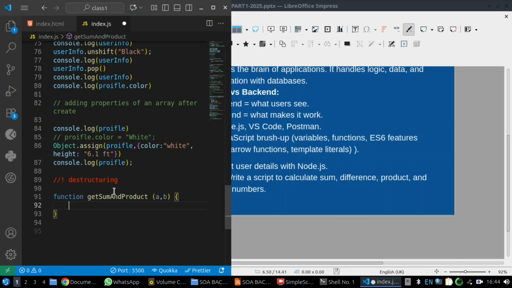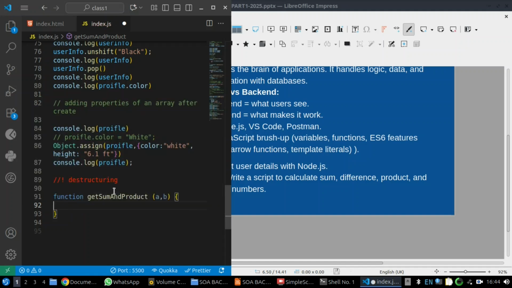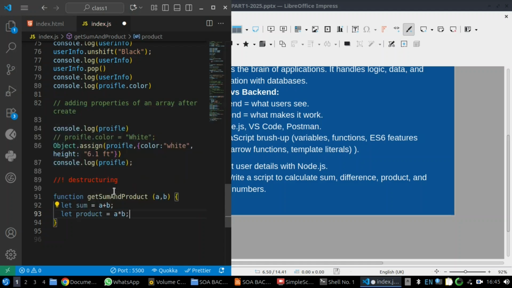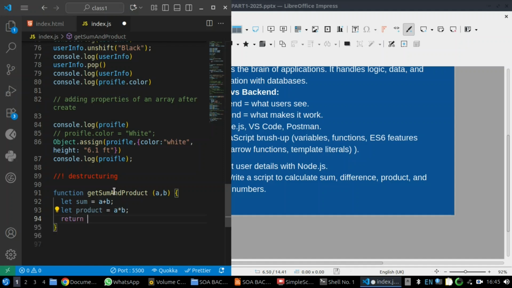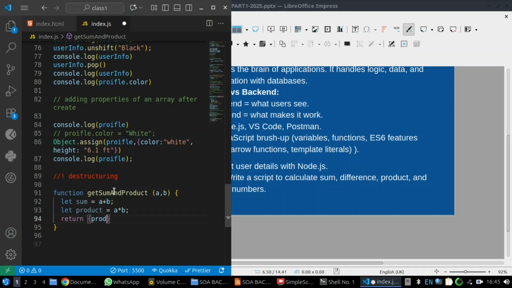So I put here const, let sum be equal to what? A plus B. Let product be equal to A times B. Then I'm going to return A, product, sum.